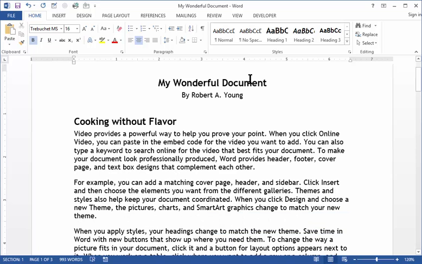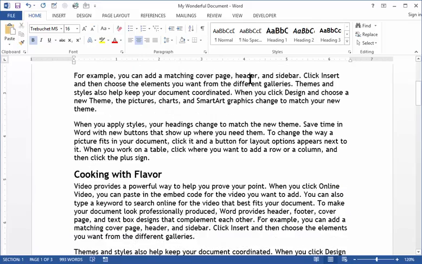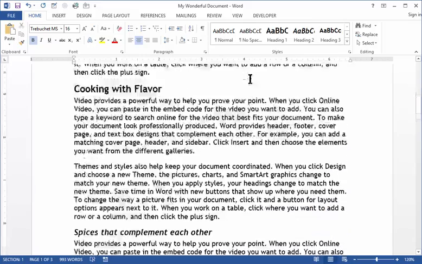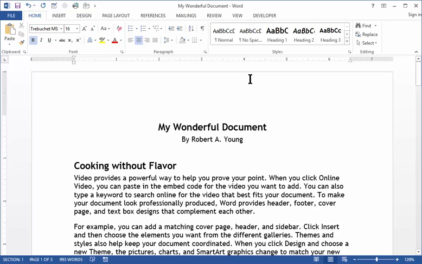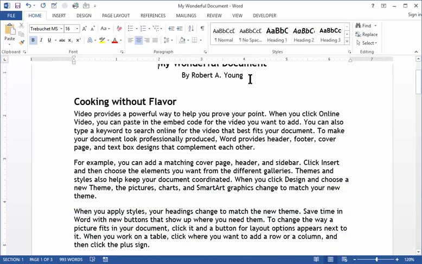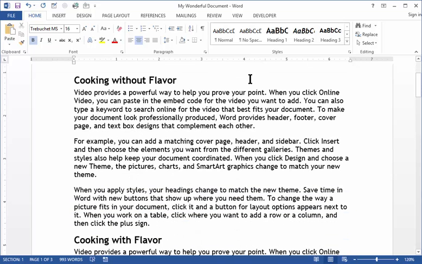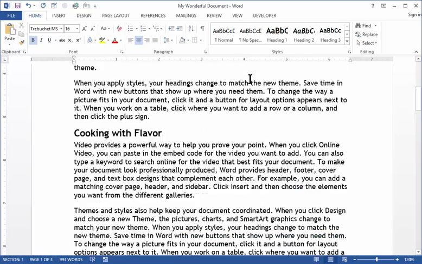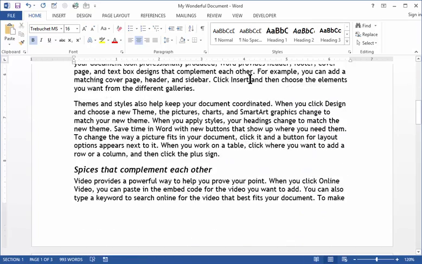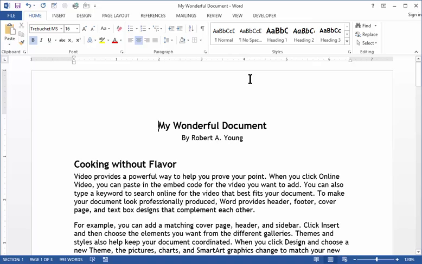Now, you're looking at this saying, wow, that's a quick way to format it. I formatted the title. I formatted the subtitle. I formatted my main headings. And I formatted my subheadings. Wow. And you're thinking, okay, is that all there is to this? And no, it is not.